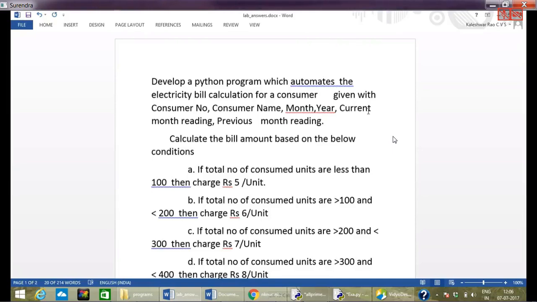So now I took the input from the keyboard. After taking the input, if I want to calculate, now the logic comes into the picture. I have the previous month reading and current month reading. I will do current month reading minus previous month reading. Why? Because if I write previous month reading minus current month reading, the value is going to be negative. So make sure the logic is in the right way, in the right format.